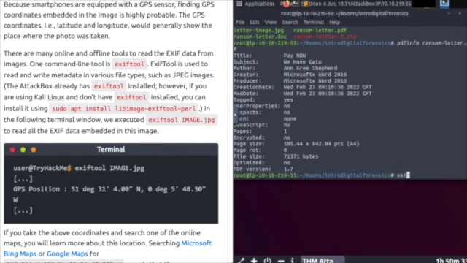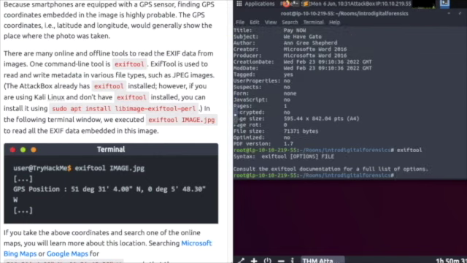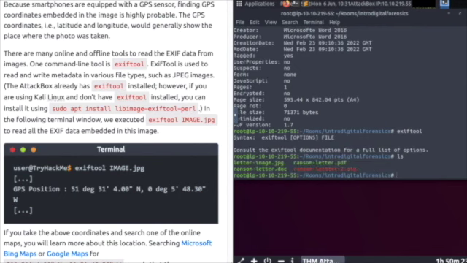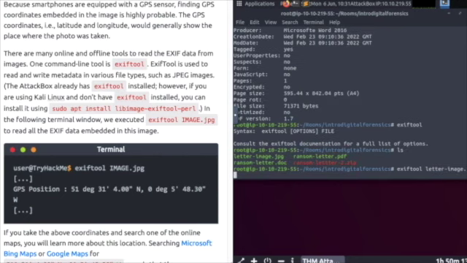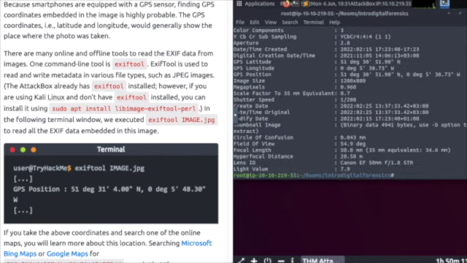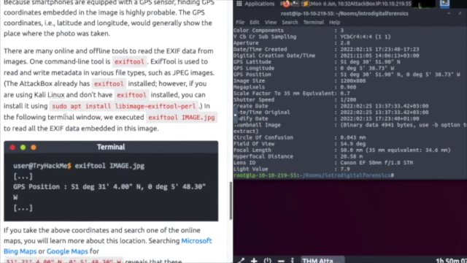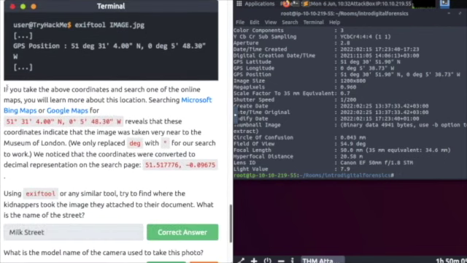Let's see if it's loaded. exiftool. Yes, we just have to supply the arguments. Let's read on. Okay, exiftool letter image.jpg. Hit enter. That gives us a lot of stuff and a lot of information.